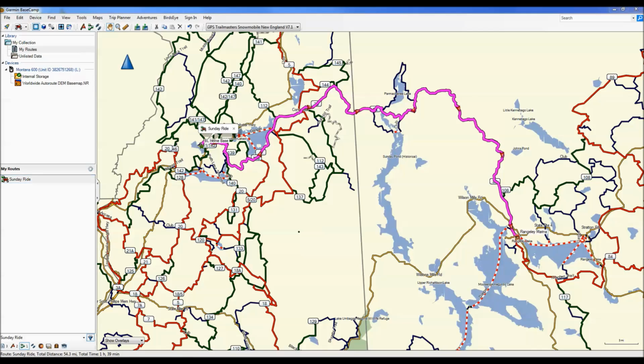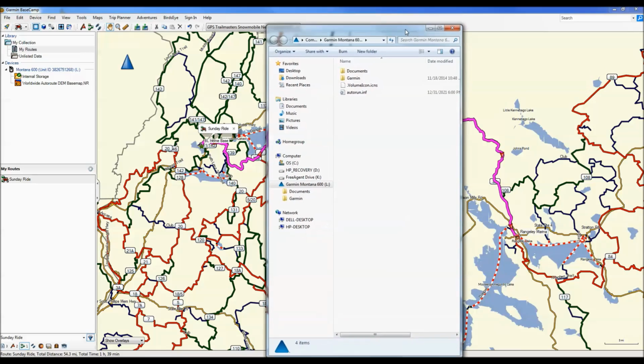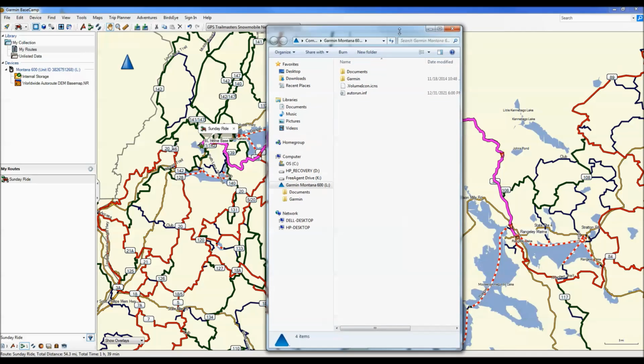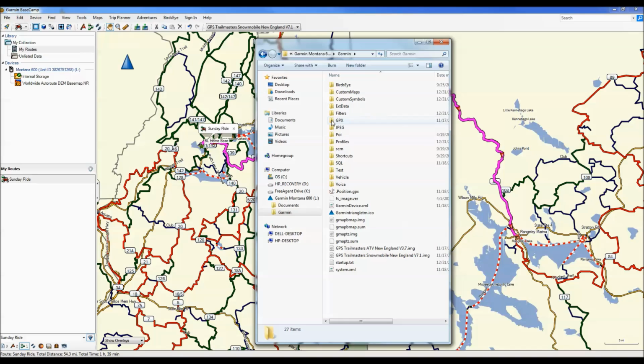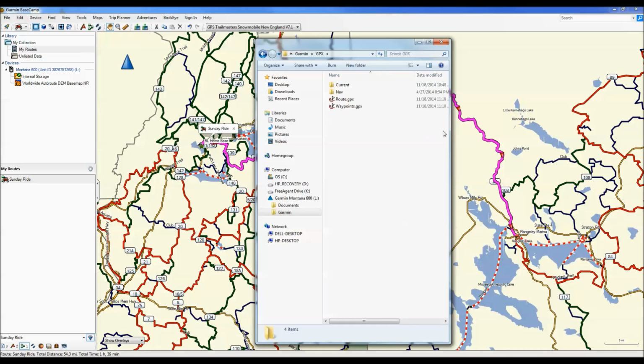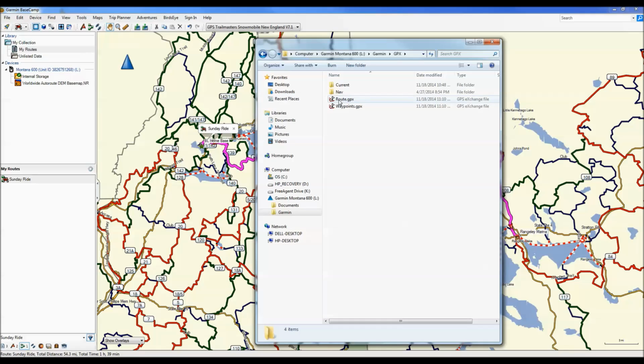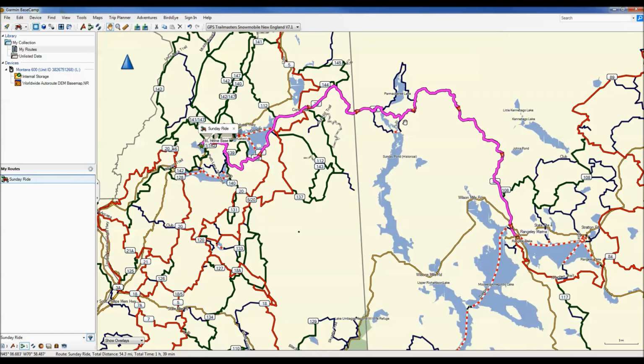So if you happen to have your Montana device being shown in a My Computer window, as I have here, and you go to the Garmin folder and the GPX folder, you'll see that a route GPX file was installed and a waypoint GPX file. These are the two files that contain this information that we created. And that's it for the BaseCamp portion of creating a route.